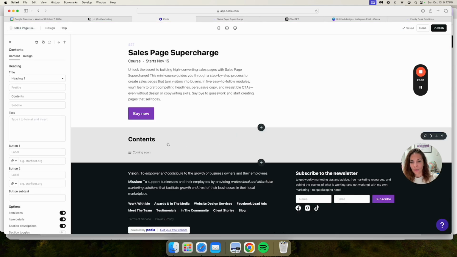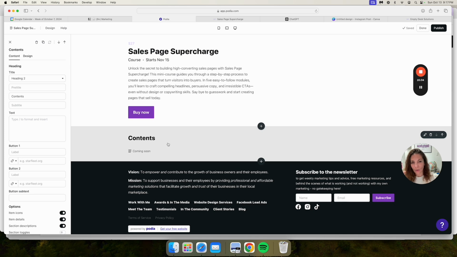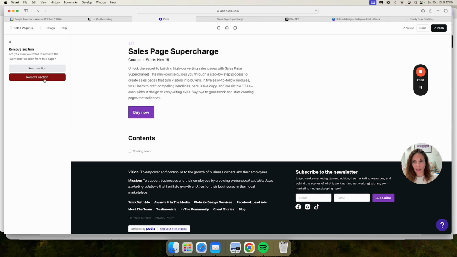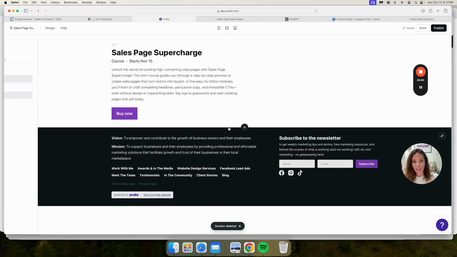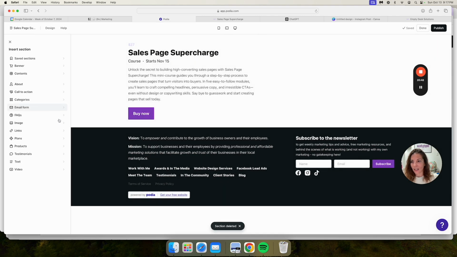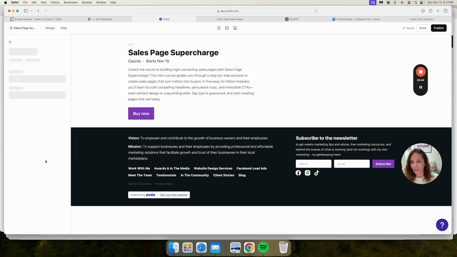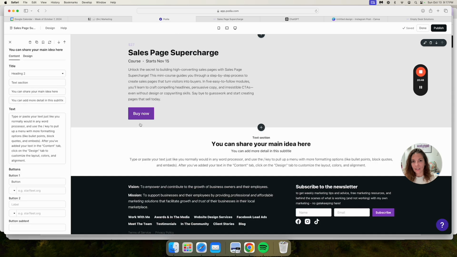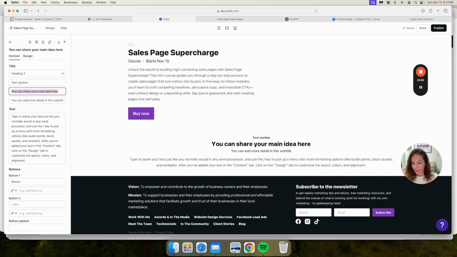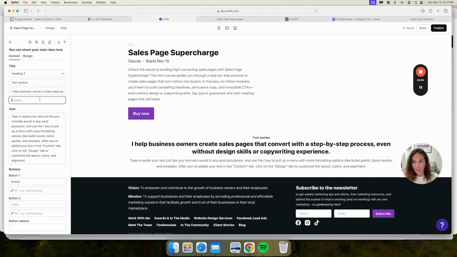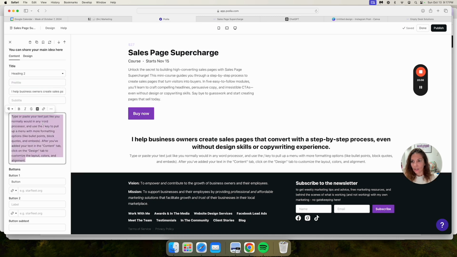But this part here with the contents, unless you know exactly what's going to be in that program and it's already there, I usually delete this row. I don't want it. Okay, and then I'm going to click the plus button here, and I'm going to add, I'm just going to actually go plain text section like this. And then again, you have all of this space that you can start using.